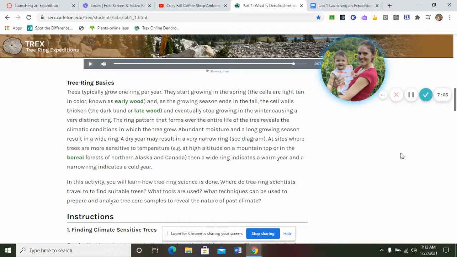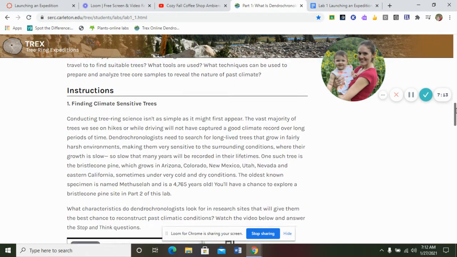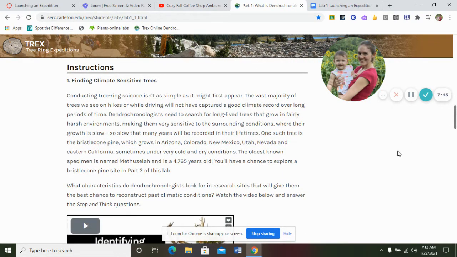In this activity, you will learn how tree ring science is done. Where do tree ring scientists travel to find suitable trees? What tools are used? What techniques can be used to prepare and analyze tree core samples to reveal the nature of the past climate? So we have to find climate-sensitive trees.